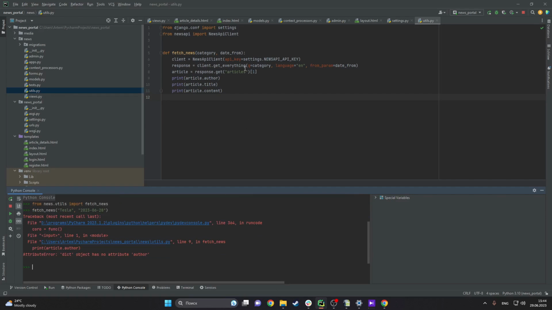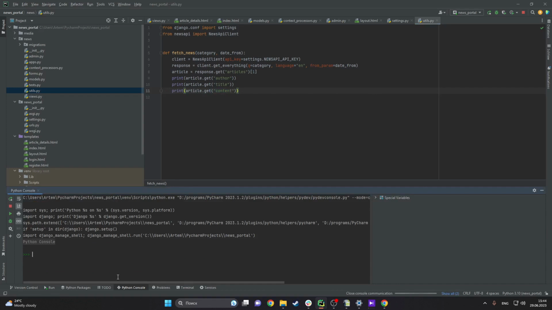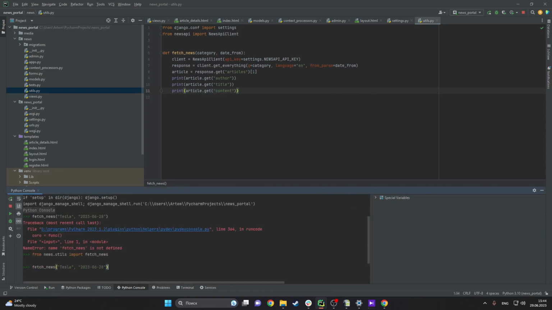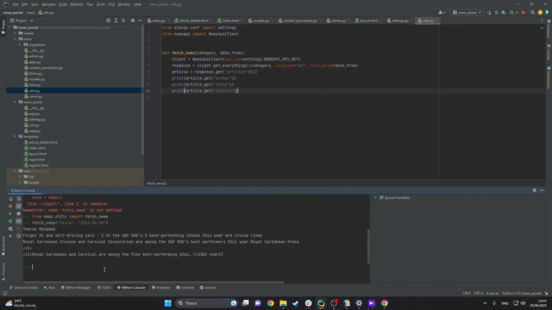Dict object has no attribute author, of course, because here it will be get, and here too. So as we can see, we can get our data here. Here is the author, here is the title, and here is the content.